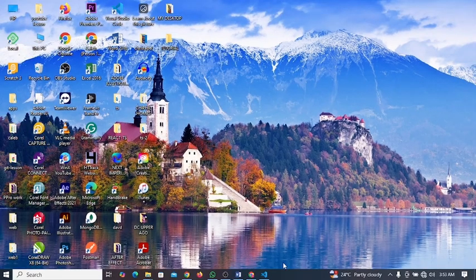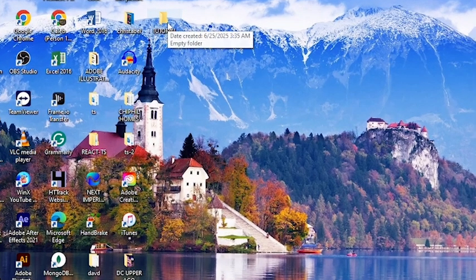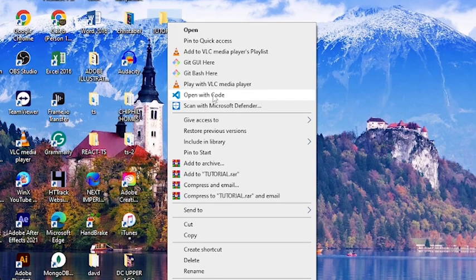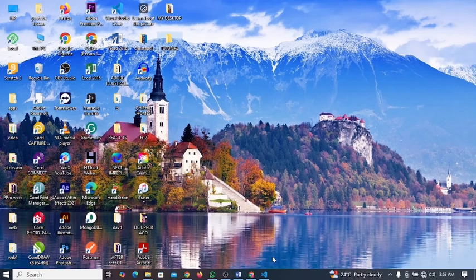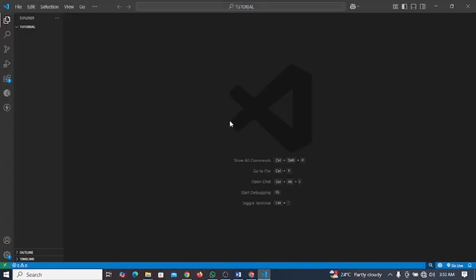To open the folder in VS Code, simply right click on the folder, click open with code, then it will open your folder with VS Code. So this is my folder opened in VS Code. And you see it's just empty, it's blank. So I'm going to create my first file. But before then, let's look at some extensions we need to make our code editor more useful.